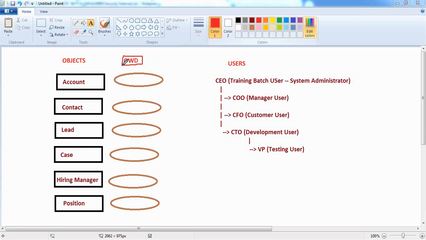Whenever I'm creating a new record, that record should be visible to whom? That will be indicated by the OWD. In this case, OWD can be applicable only on the object level, not for the user level here. For every user, irrespective of the user in the entire organization, these settings are the same.